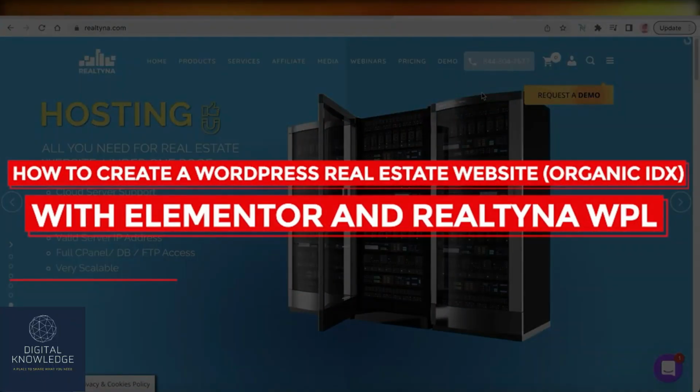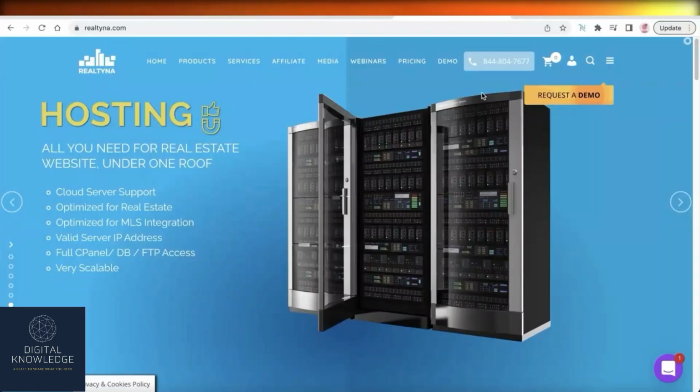How to create a WordPress real estate website with organic IDX with Elementor and Realtina WPL.